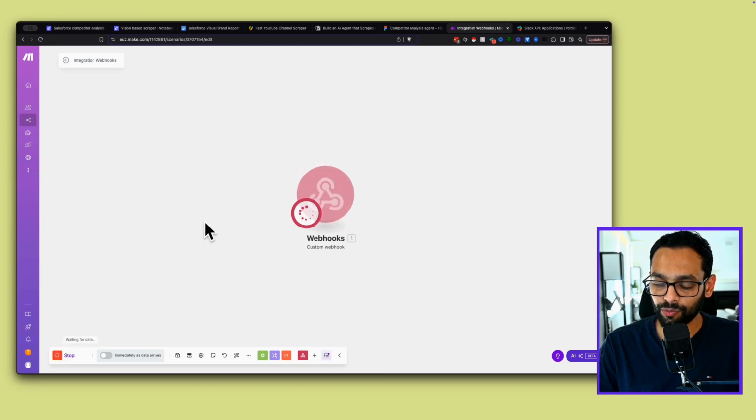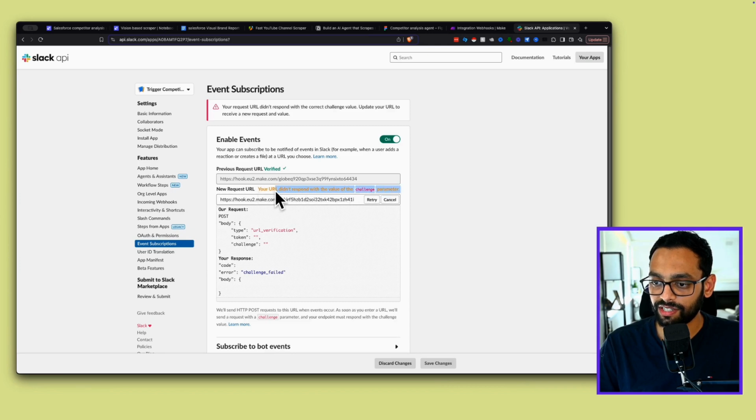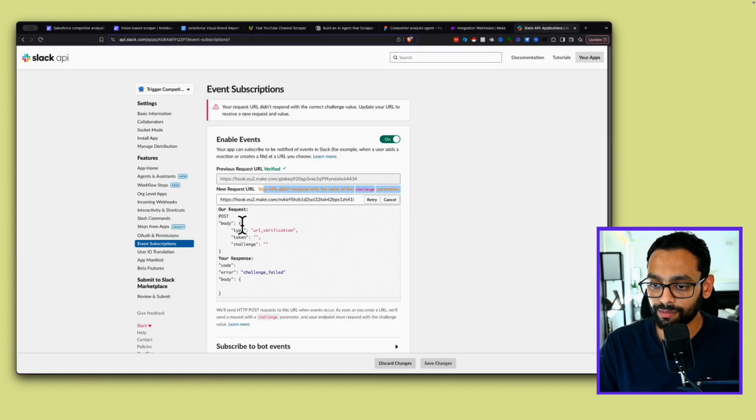I'm going to run this once, go back to the Slack screen and hit retry. Again, it says it didn't respond with the value of the challenge parameter. That's okay, because essentially what we got here is the request that's coming through. You can see you've got a challenge parameter that's come in and you've got a token. If you have a look at what the response is expected, you need to respond back with the challenge parameter.